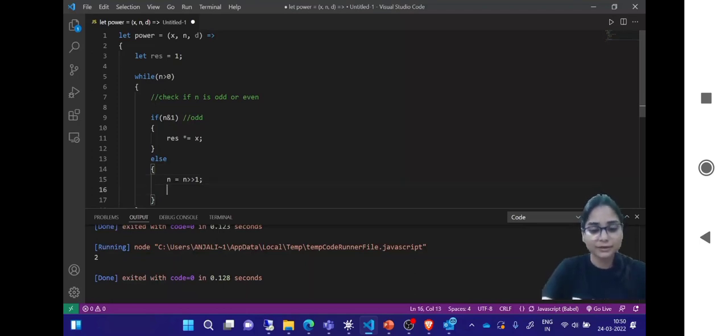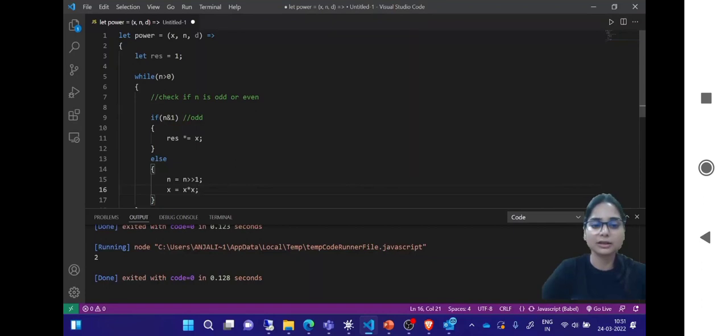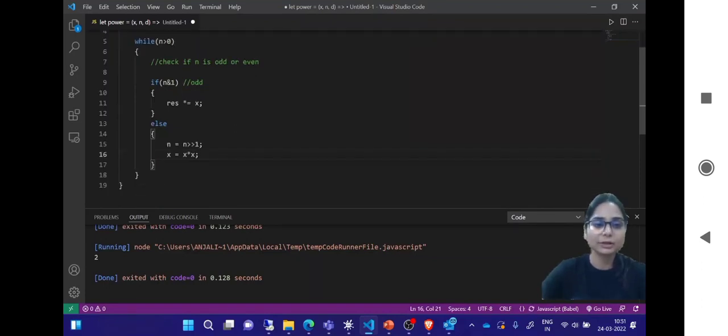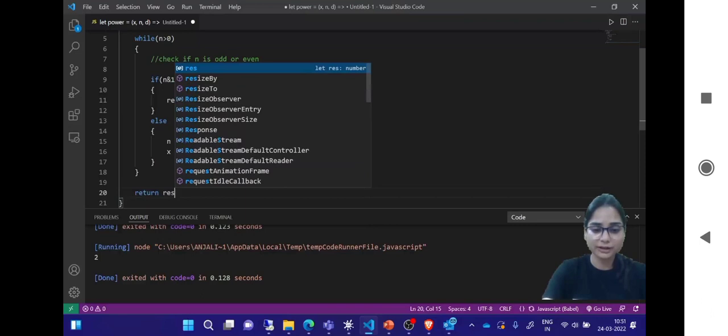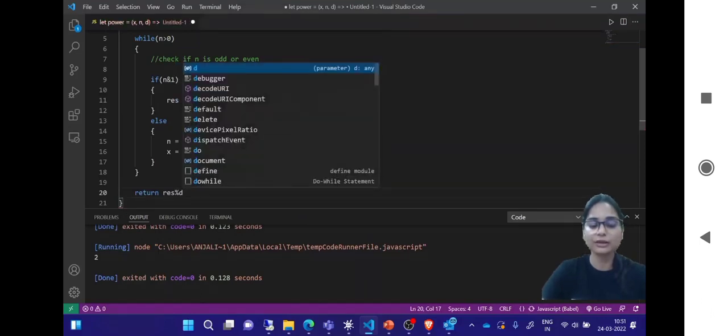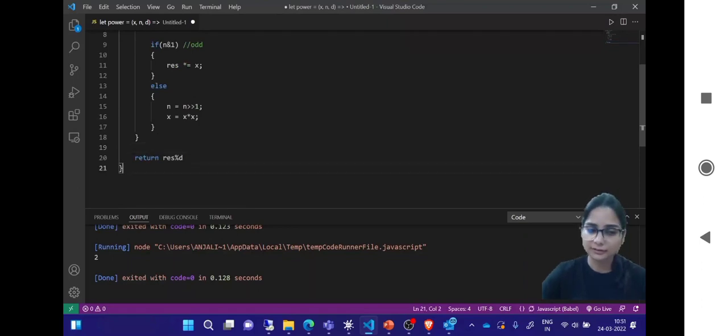Okay. Then we have to update our x as well. So how are we going to get x? x is going to be x into x. That is how you are updating your x. And at the end, when we come out of this loop, that means we have already computed the power part, right? So what do we have to return in such a case? Whatever value we have in our result, you just have to do mod with d. So after doing mod with d, you can have the desired output.